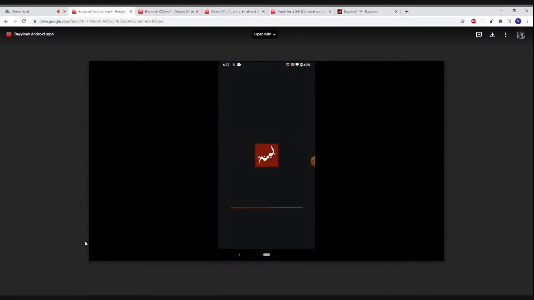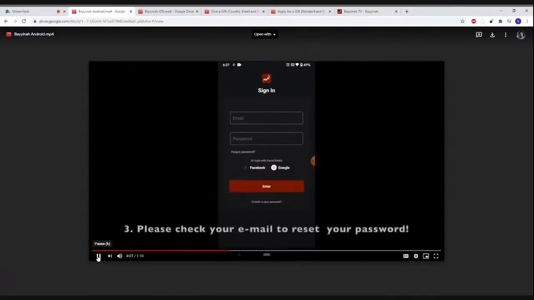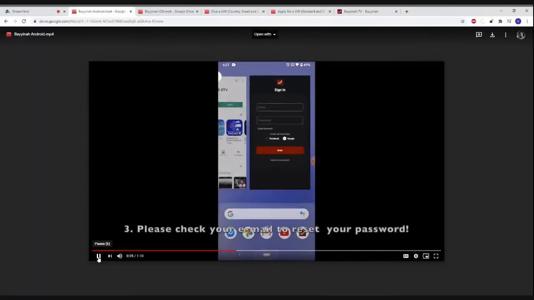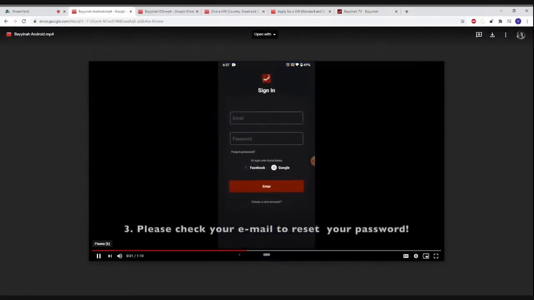Okay, so now the app is opening. So check your email because in order to log in with your old credentials that you used on the old app, you need to reset your password. We also send you an email to do this process, but in case you haven't already, you need to do this. If anyone needs help or something like that, you can always contact us on our email. I will show you how you should do this.